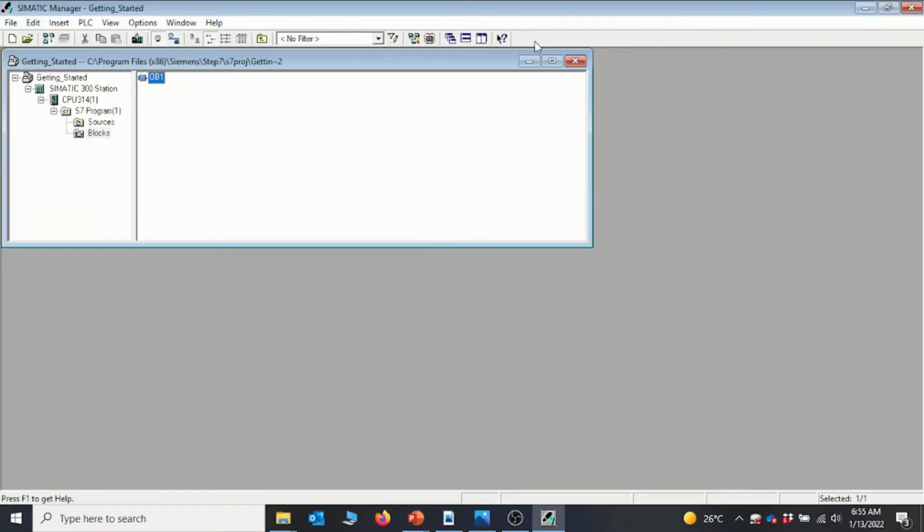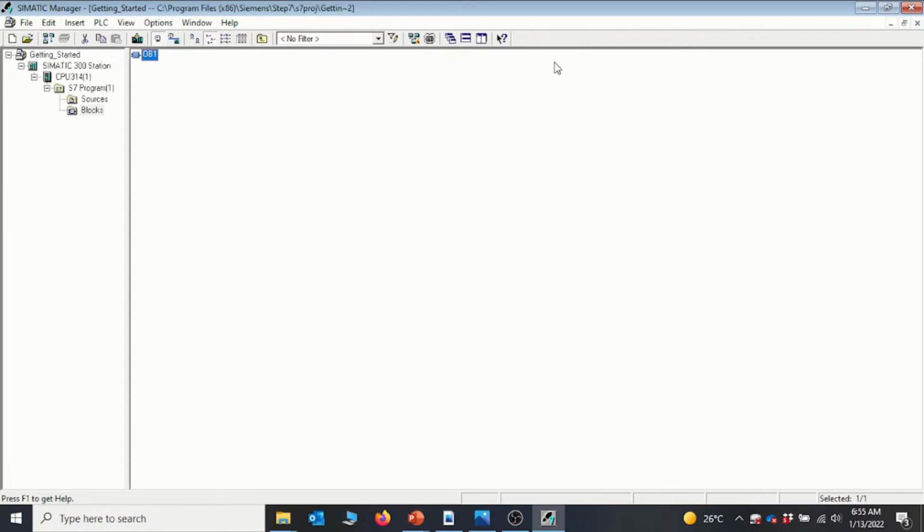Okay, voila. So basically we have our project screen now. I will walk you through the interface of this Step 7 project. The SIMATIC Manager is where you organize all your projects, and other windows can be opened as well at this point. So let's get started. We have a hierarchy tree, and this is our project name, getting started.